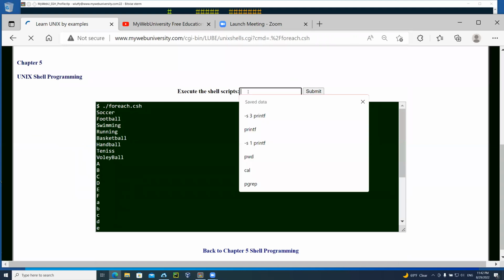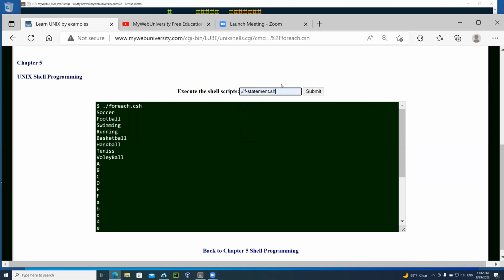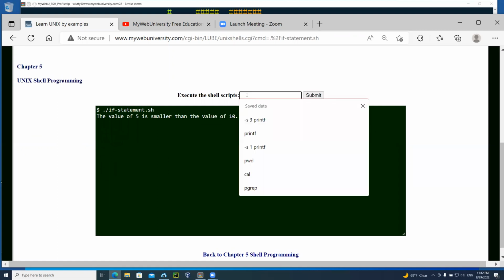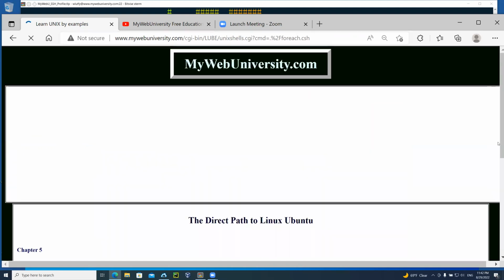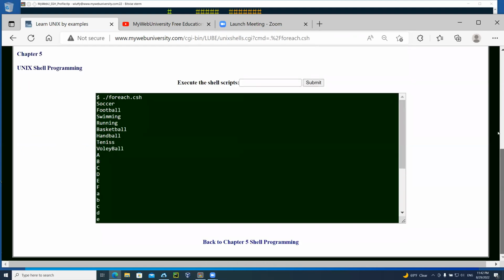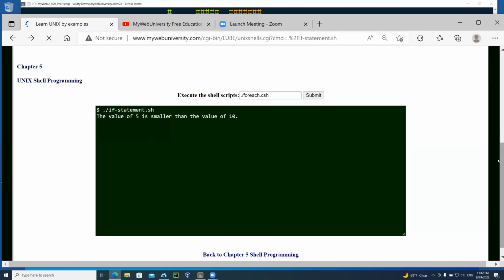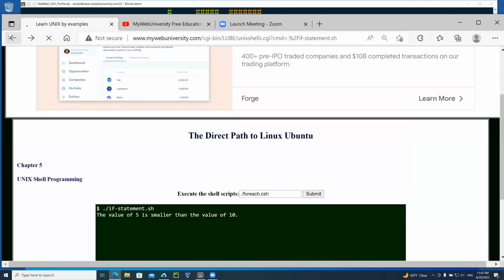Remember, I did the ./f-statement. You could do similarly if the script name is foreach statement. This interface allows you to run the foreach.csh, I think it was, and you get the same output here. So you're very welcome to practice them at my server, and then you don't need a Unix or Linux operating system installed.